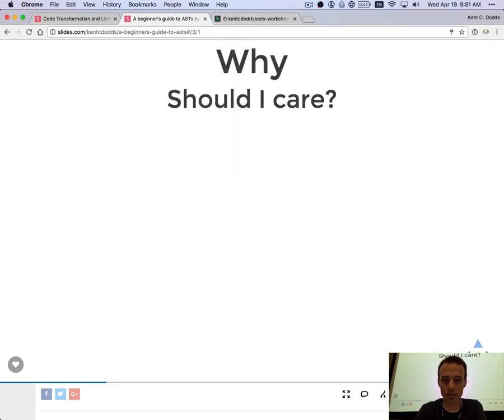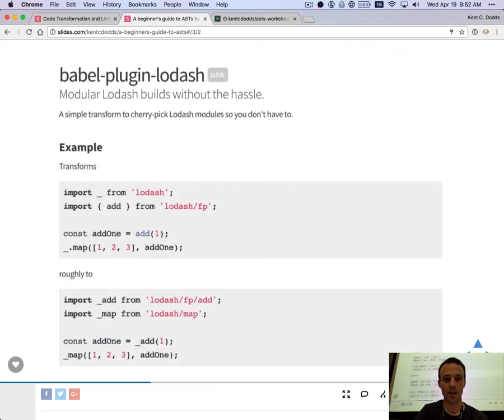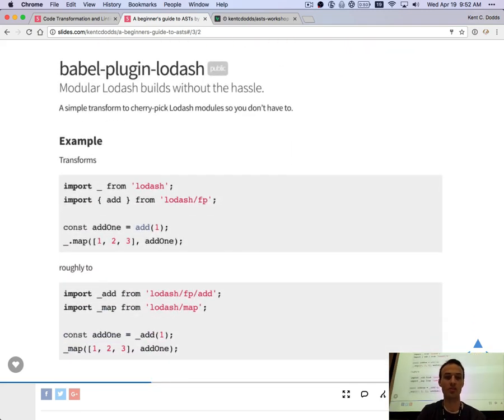So why should you care about ASTs? ASTs are what enable ESLint. Actually, quick question, how many people are already familiar with ASTs? Okay, relatively. Okay, cool. ASTs, abstract syntax trees, are what enable Babel to transpile future code to current code. And it also enables a lot of other really cool things, like this Babel plugin Lodash.